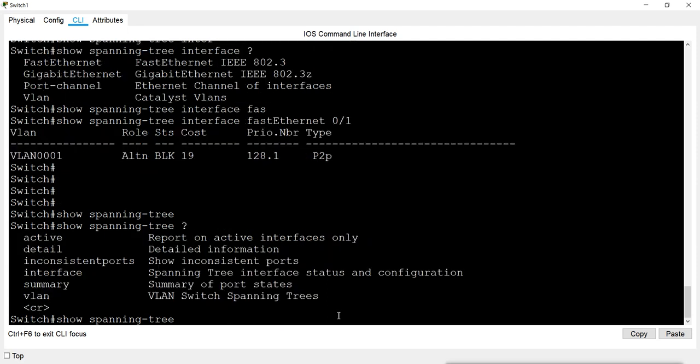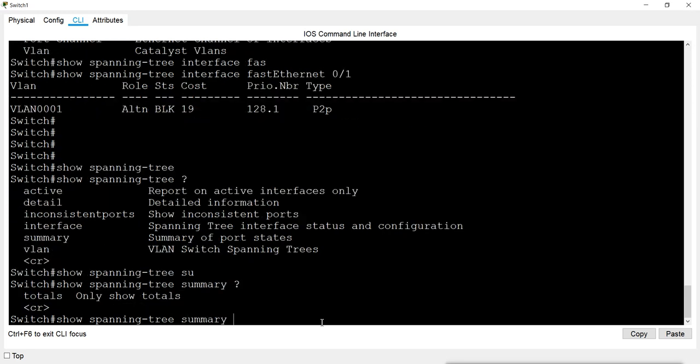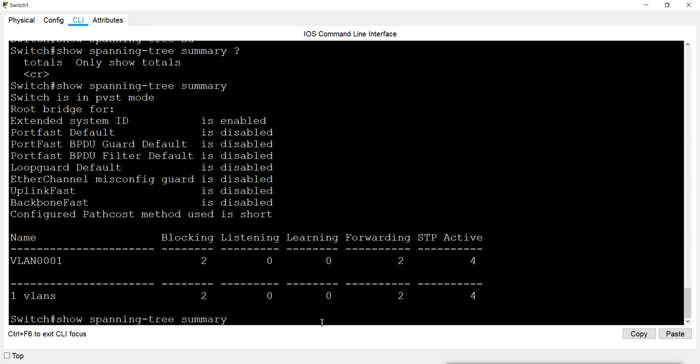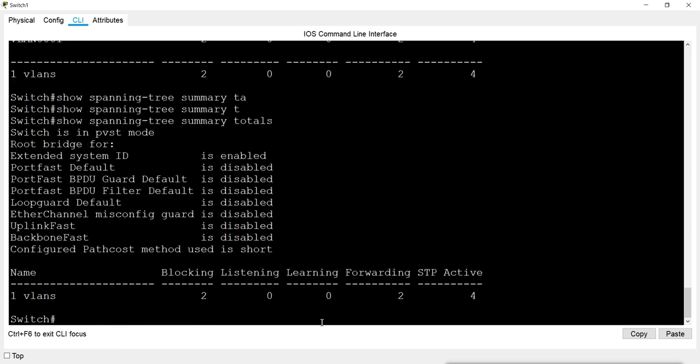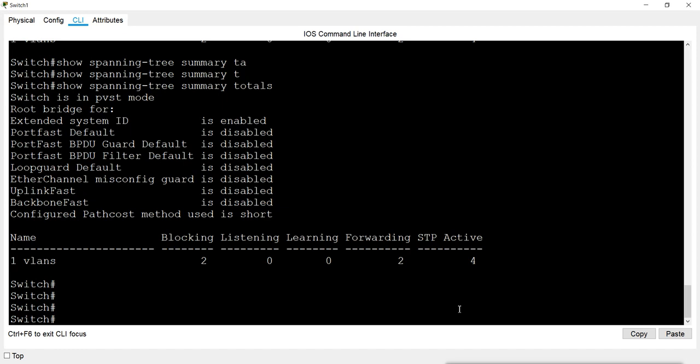Then we can check the summary information also. We can see the summary total information. It shows a summary of what mode the switch is in, PVST mode, what is disabled, what is enabled, how many VLANs we have, how many ports are blocking, how many ports are in forwarding state, whether some ports are in listening state or learning state or in forwarding state. So we can check all those things. So this is how we can verify STP and how it is working.